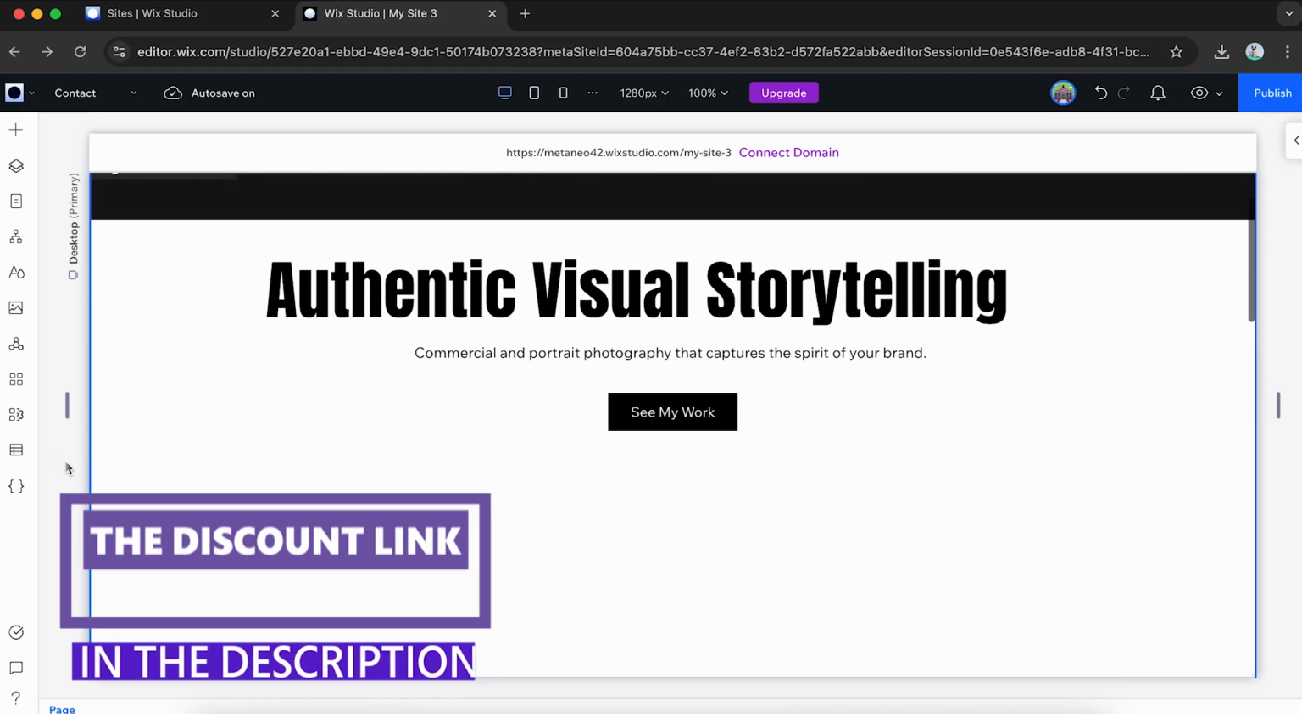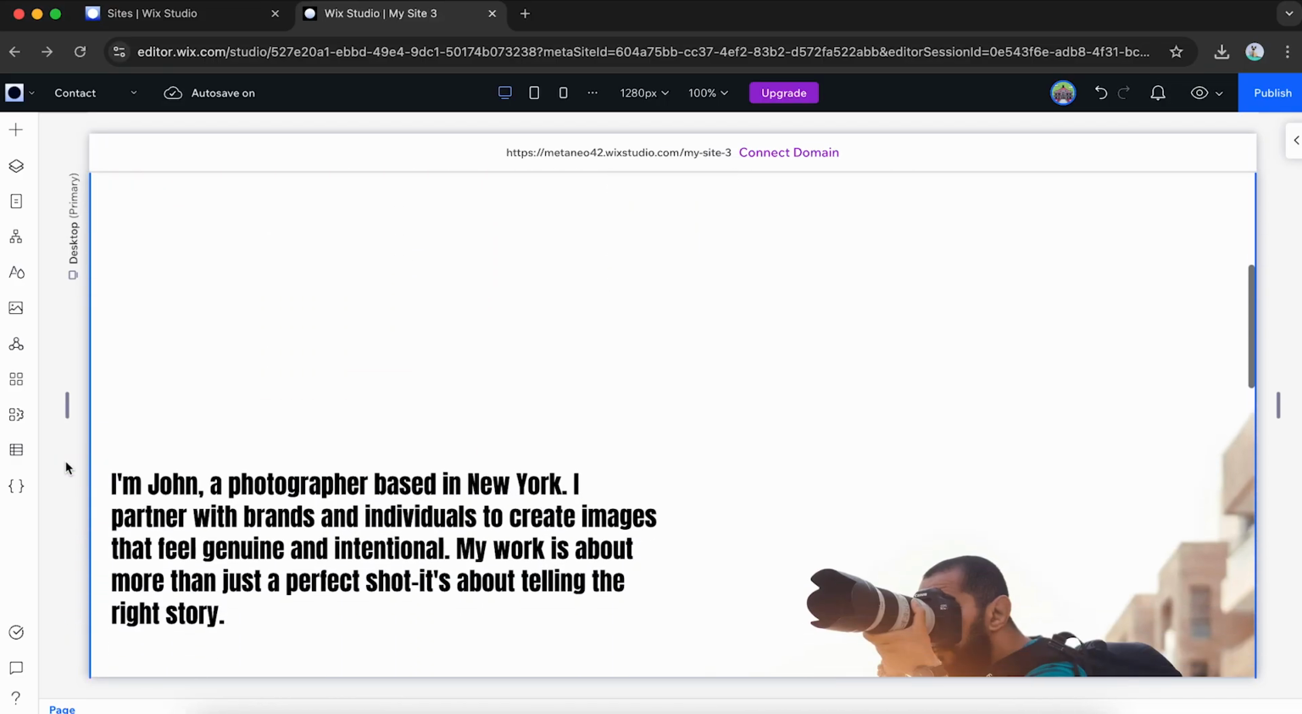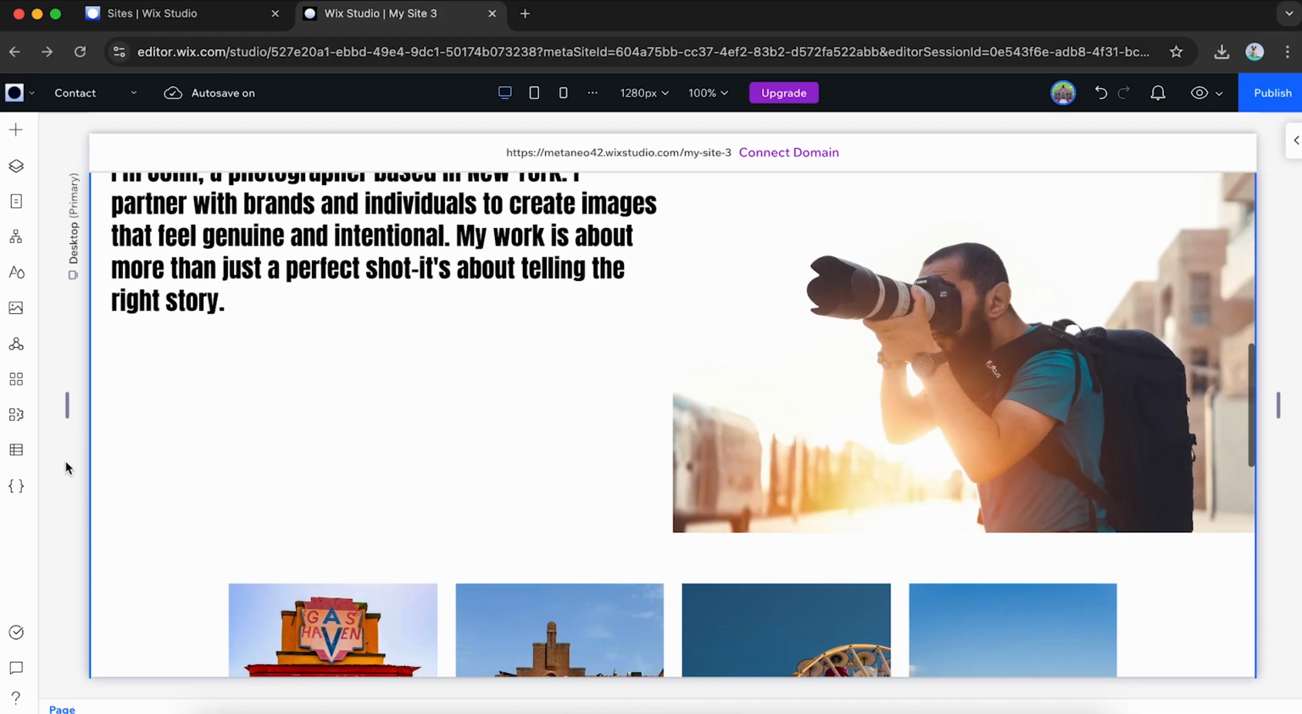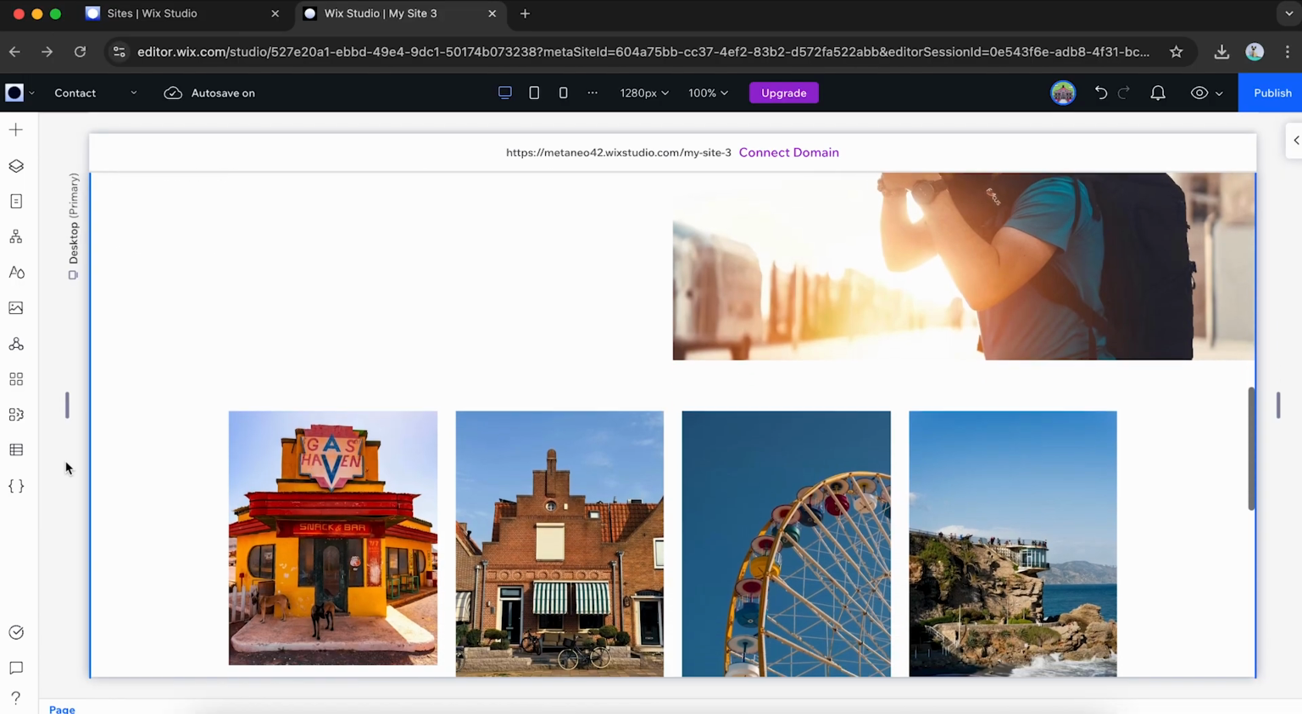That's how to build a homepage that actually works. A clear structure, strong visuals, and an obvious next step. If your homepage does its job, visitors will click, explore, and stick around.